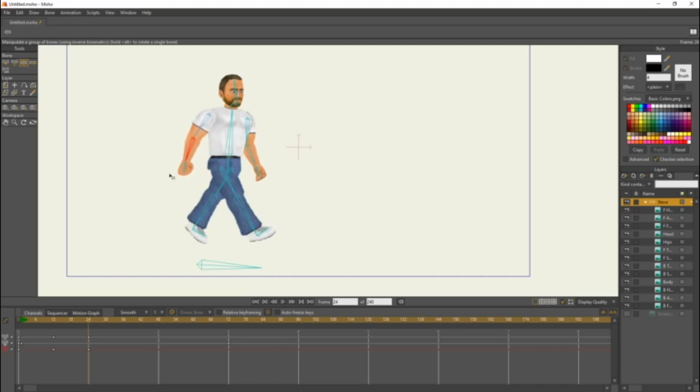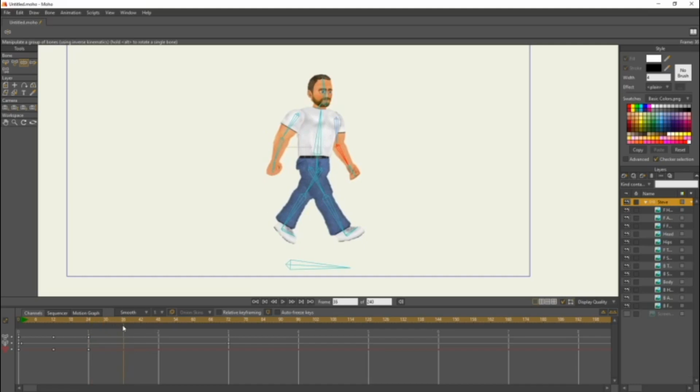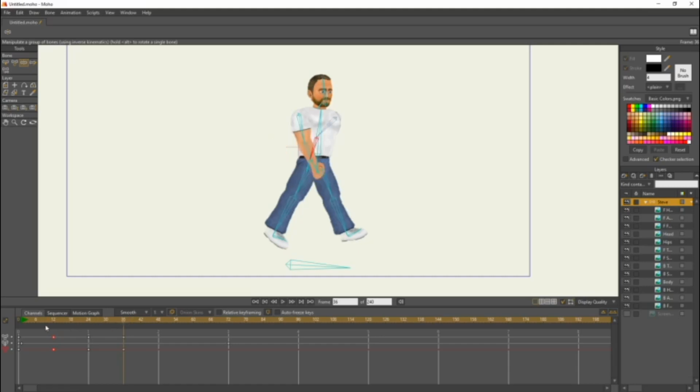Make sure his arms and legs are opposite of each other. And now we're going to come to frame 36 because that's the same distance between these two. And we're going to come back here to frame 12, copy these keyframes. So we're going to click and drag over these two at frame 12. Hold Control C to copy. Then we're going to come over here to 36, Control V to paste. So Control C copy, Control V paste.